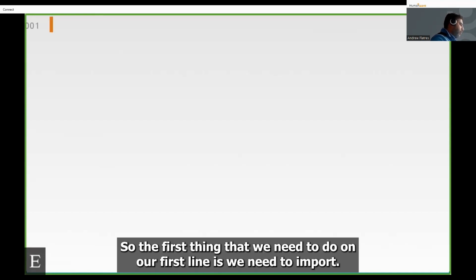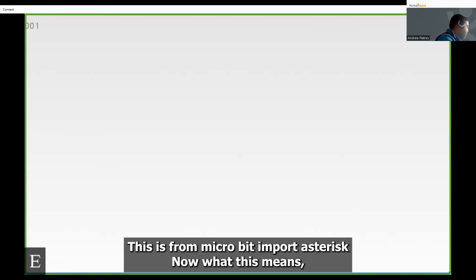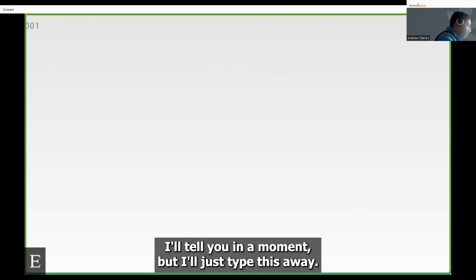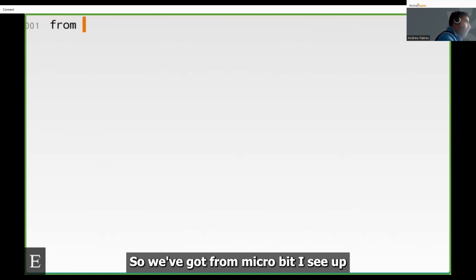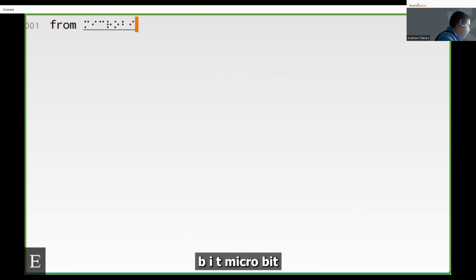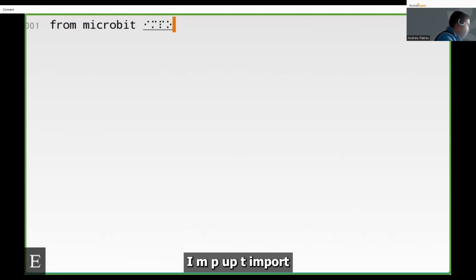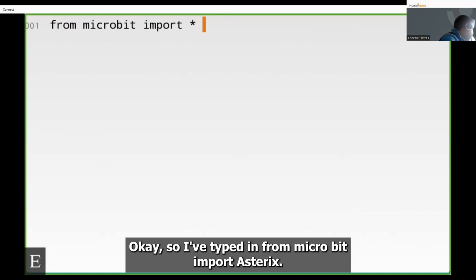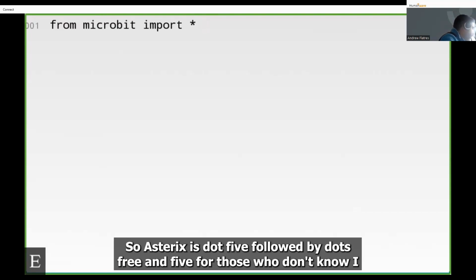Okay, so the first thing that we need to do on our first line is we need to import, so we need to put a line that says from microbit import asterisk. Now what this means, I'll tell you in a moment, but I'll just type this away. So we've got from microbit, M-I-C-R-O-B-I-T, microbit. I-M-P-O-R-T, import. Asterisk. Okay, so I've typed in from microbit import asterisk. So asterisk is dot 5 followed by dots 3 and 5 for those that know.